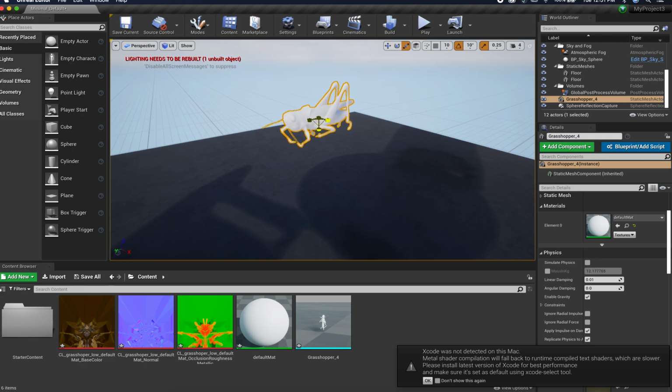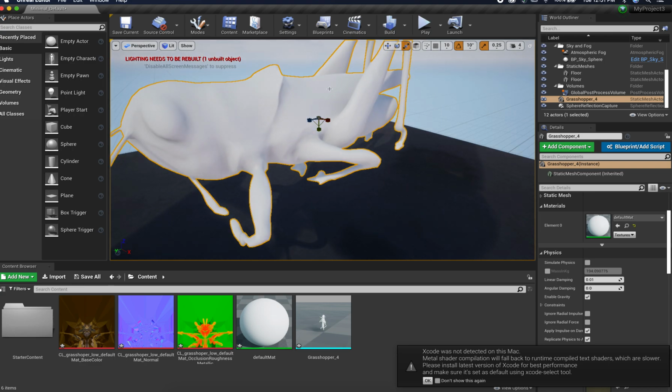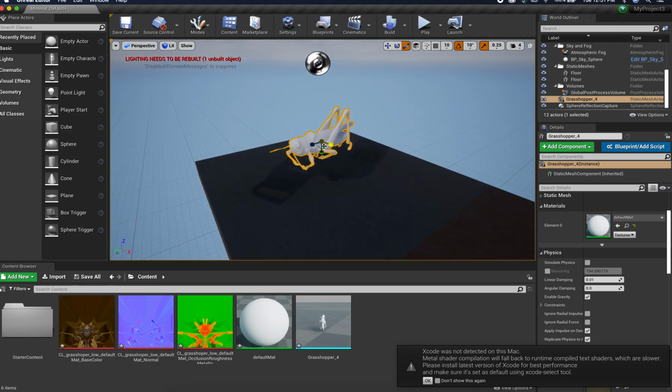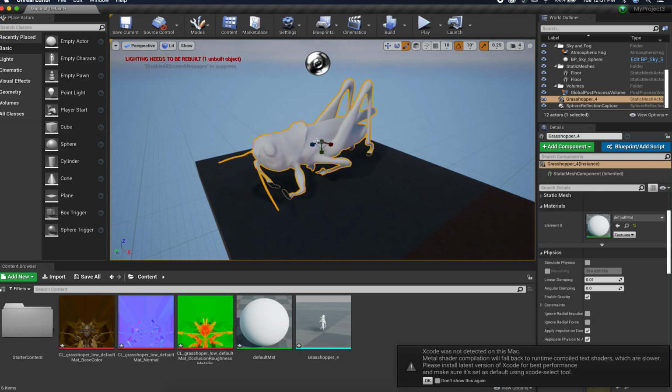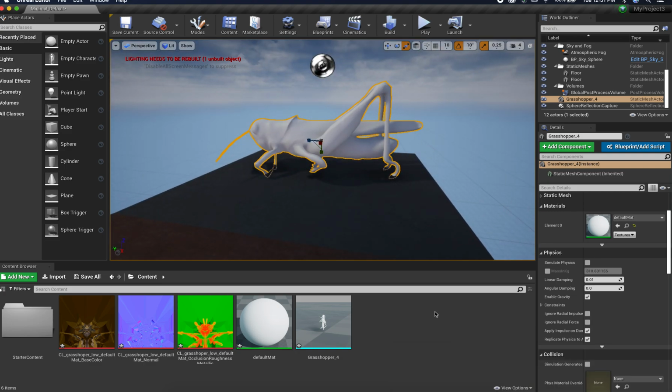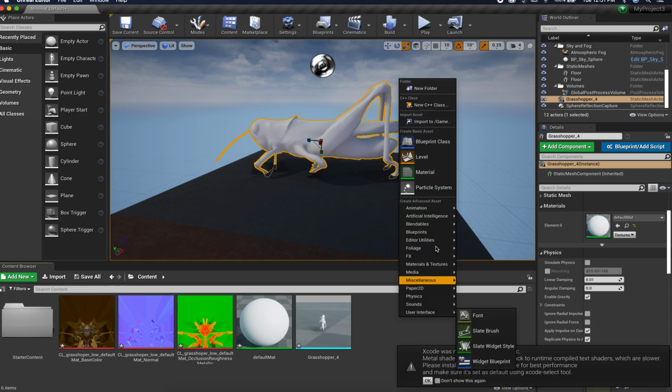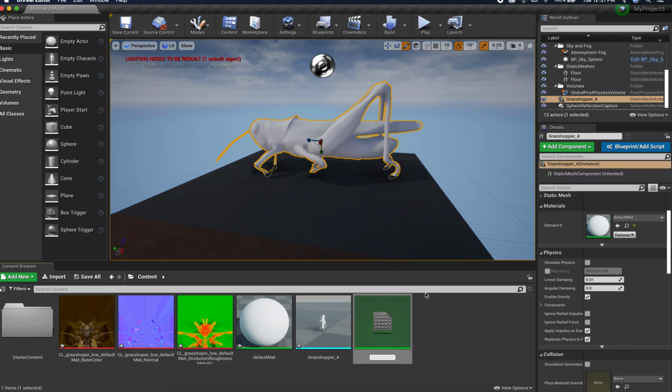I'm going to scale this up big time because it's hard to see the details once you go into the play mode. So just make it big and bold, right? All right, and so what we're going to do is create a new material and call it Cricket.